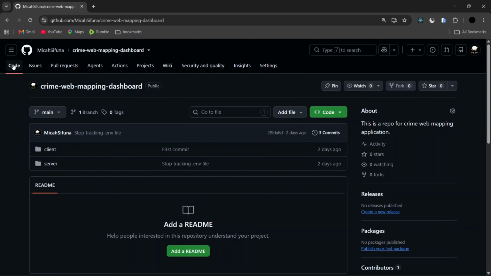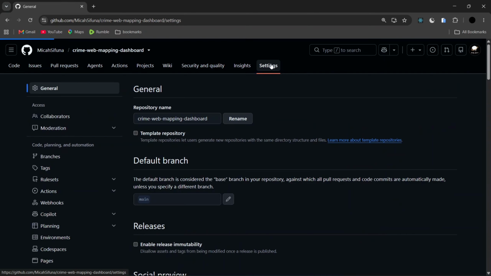And now up here you can see that we are under the code, we have issues, pull requests, agents, and many other things here on the menu. So to delete your repository, you need to navigate to the settings. So you can see that we have the settings at the far end here. Click on settings, and then this will open up some settings that you can read through some of the things that you want to do. But for us, we just want to learn how to delete the repository.